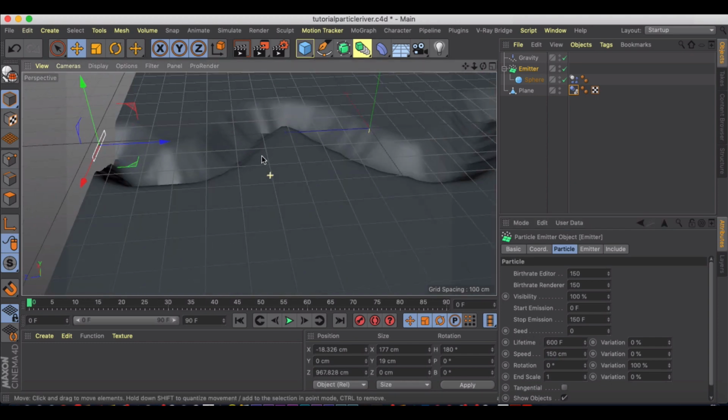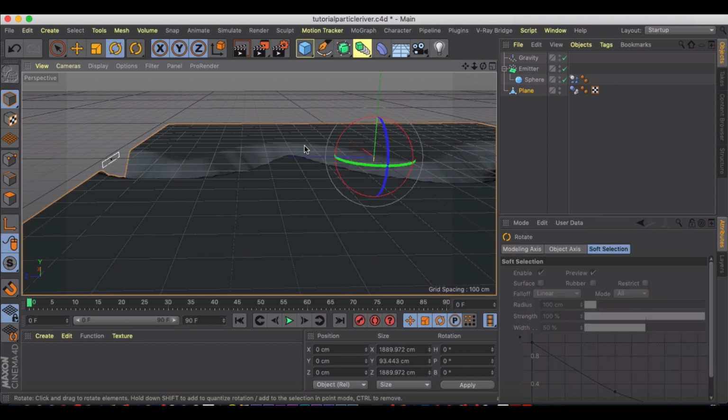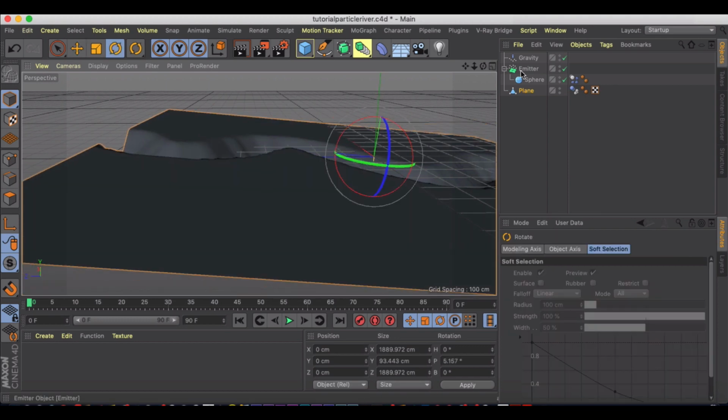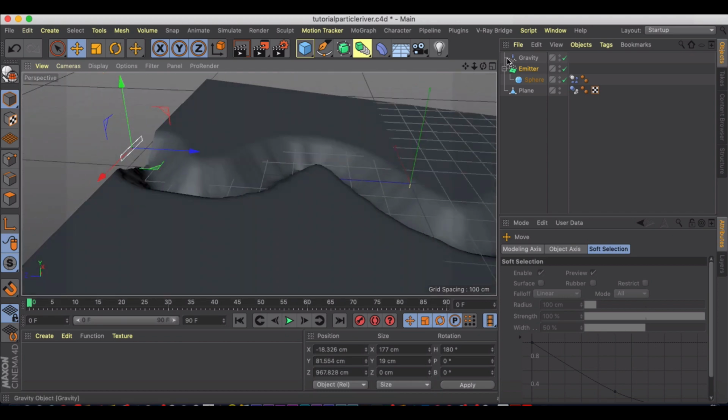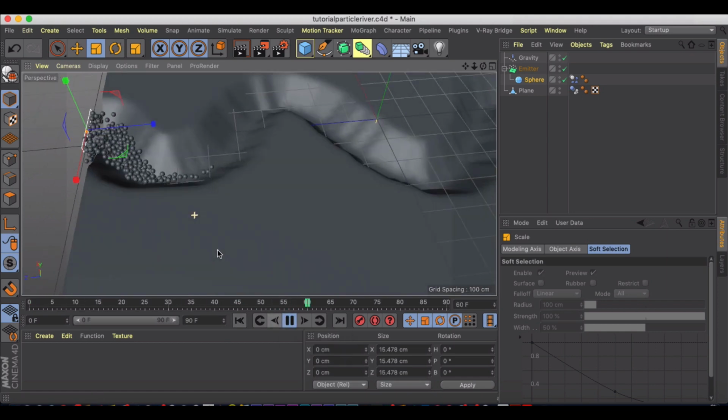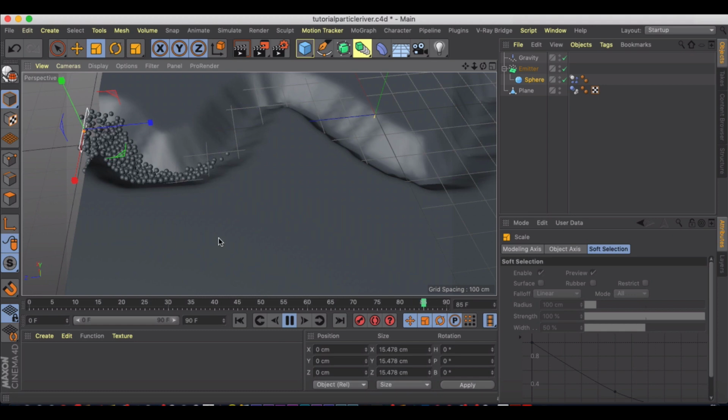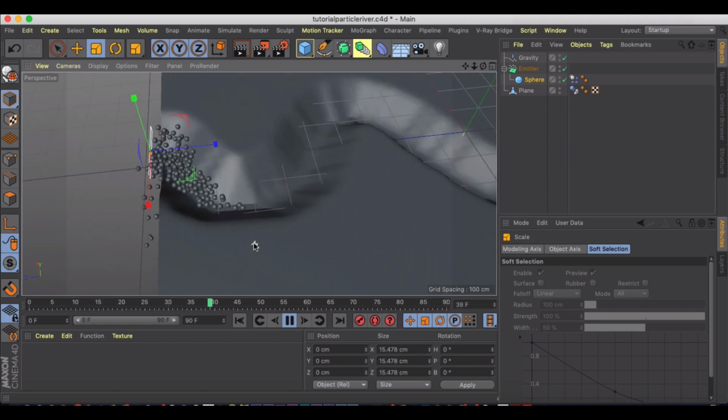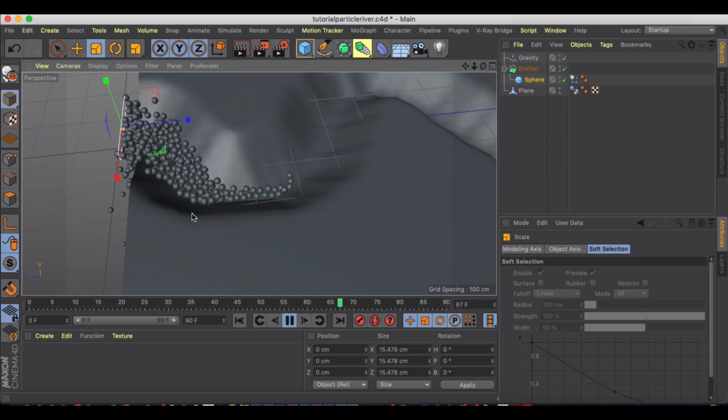I'm gonna take my plane, and since we are still flat, I'm just gonna rotate it a little bit, and I'm gonna take my emitter and bring it up. And my sphere is still a little big, so let's bring that down in size, and now let's see what we got. And now we're getting a nice flow of balls happening here.